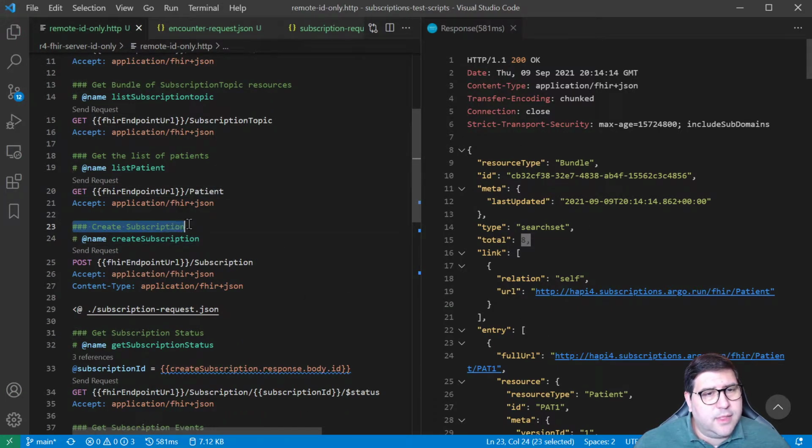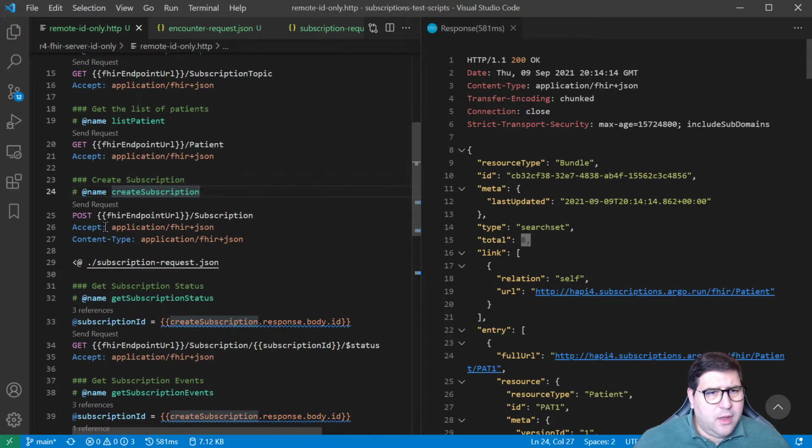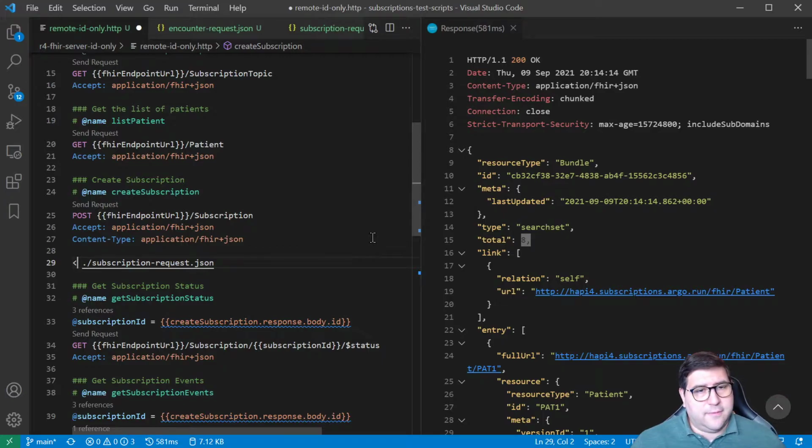Create subscription. This one is a little bit more interesting. So we can see here we have some new syntax, and this is for inserting a file. So that's what I was saying. We had these related JSON files earlier. If we remove the @ sign, that'll just send the JSON file as is, as the post content. With the @ sign, it's telling it to go and replace variables.